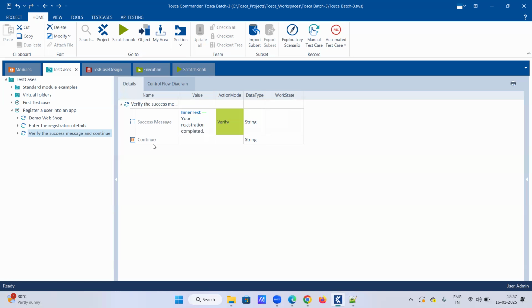Understand? Yeah. So remember, whenever you want to verify the text message or the content of the control, please use the property called inner text to verify it. Yeah, sure.